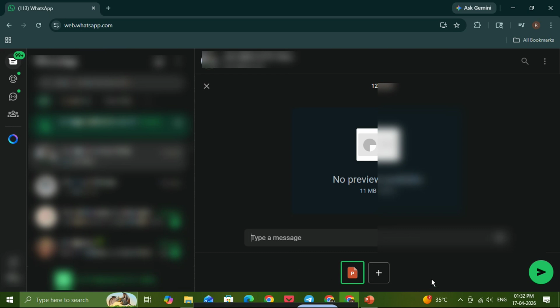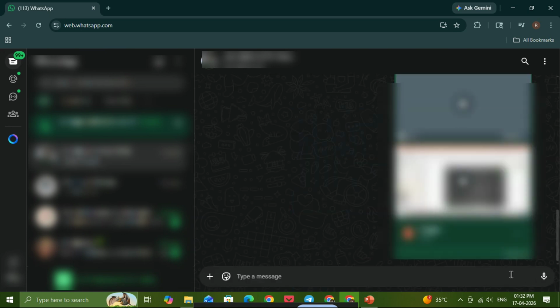Once everything looks good, click Send. WhatsApp will upload the file and deliver it to the chat. After a few seconds, your PowerPoint presentation will be sent successfully, and that's it. Your file is now shared from your laptop to WhatsApp. This method is one of the easiest ways to send presentations without any extra software or file conversion.